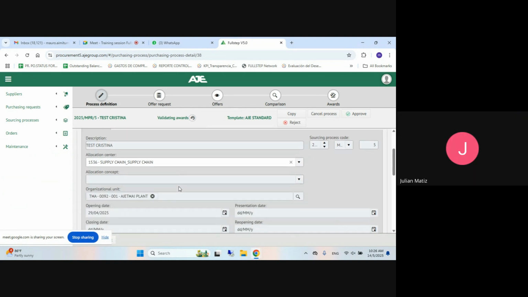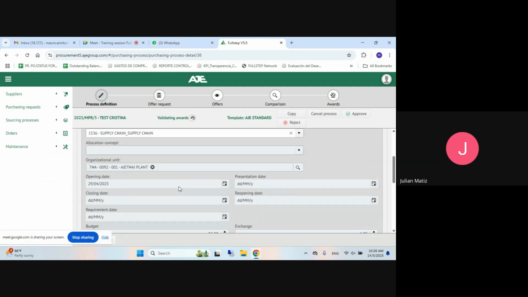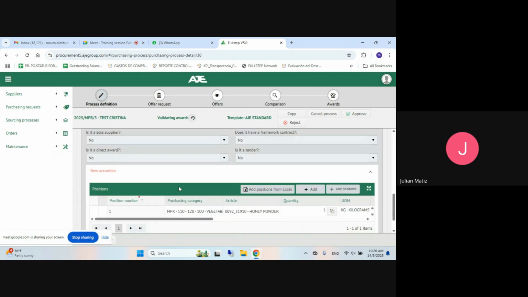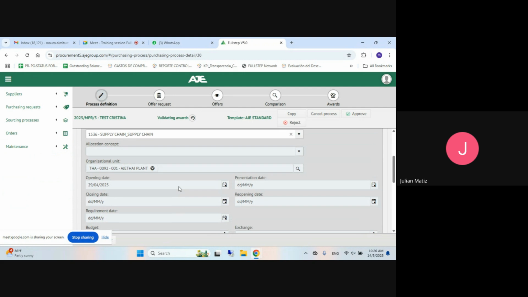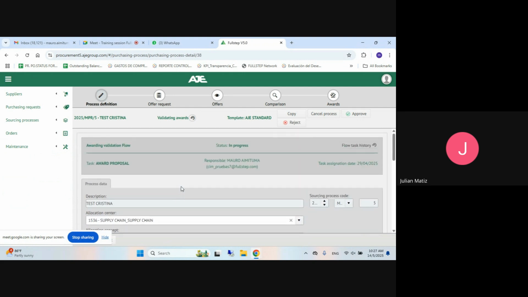Y aquí, pues bueno, puedes ver toda la información de tu proceso, o sea, no solo la adjudicación que está en el award, sino también puedes ver el cuadro comparativo, las ofertas que llegaron, toda la información. Y si te das cuenta en la parte superior derecha, puedes aprobarlo o rechazarlo. Esta es la validación que ellos te van a enviar. Va a ser igual que antes, pero ahora va a estar todo contenido dentro del flujo normal de Fullstep.